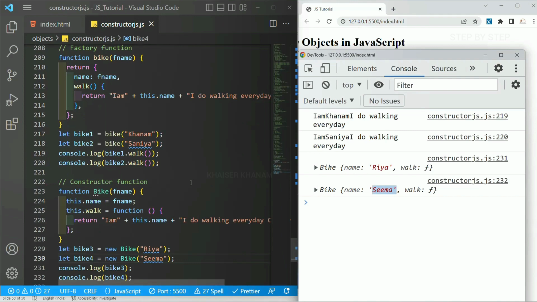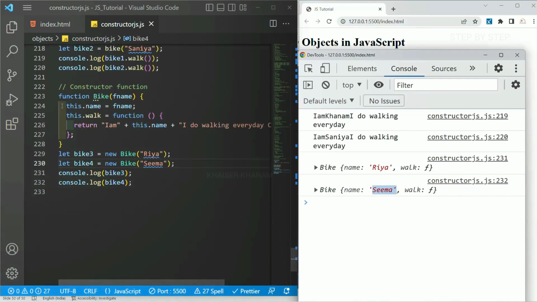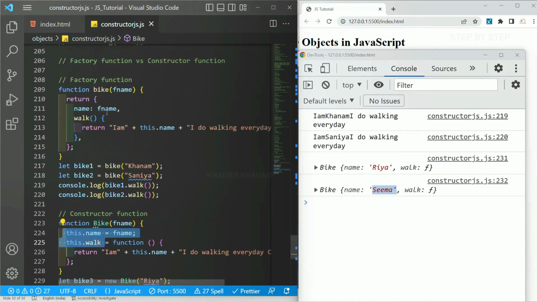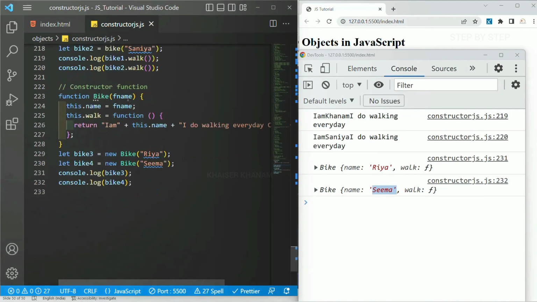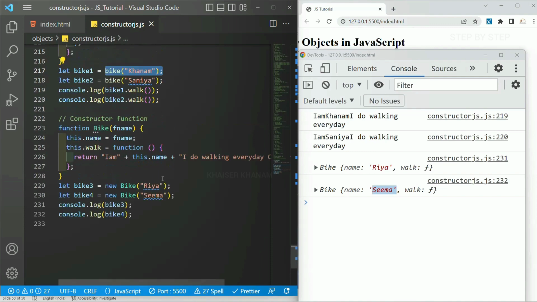First, we have seen the factory function will be returning an object, but in the constructor function we are going to use the this keyword. But inside the factory function there is no use of the this keyword, nor are we going to use the new keyword. Directly by calling the function we can create an instance of an object. But for the constructor function, we have to use the new keyword to create an instance of an object.